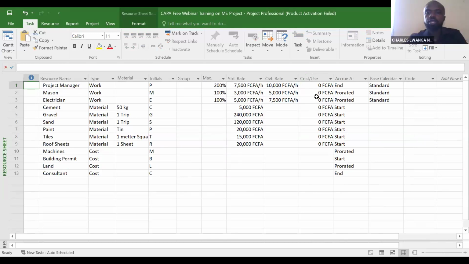Okay. Thank you very much for that question. I think I actually skipped that one. Now, for the overtime rate and the accrue, that is cost. It means cost per use. Now, Microsoft Project has this tendency of measuring cost when you're using. For example, it falls under the level of depreciation because normally when you use a machine, that machine depreciates. So the more you use the machine, the more the machine depreciates.